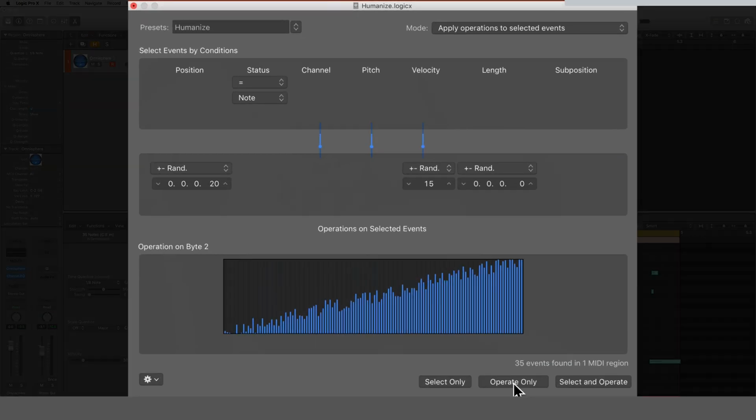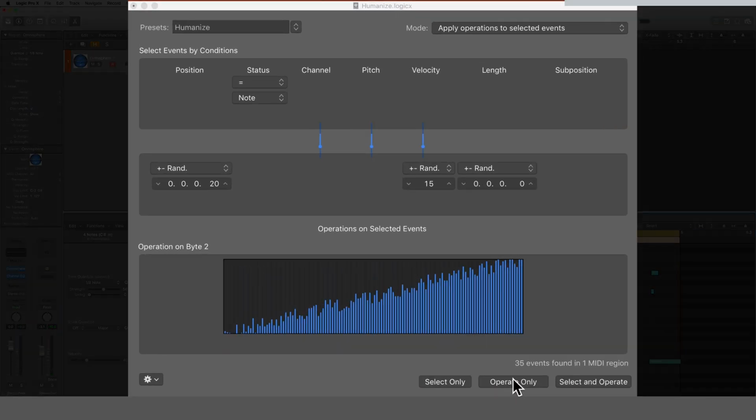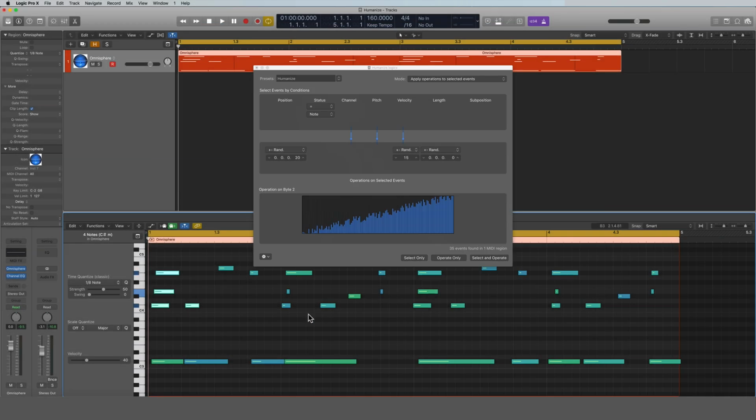Operate only is if you already have the notes selected that you want to perform the operation on, and you just want to perform the operation. I could come in here, and if I only wanted to perform the operation on these four notes, I could just select these four and then click operate only. It's going to disregard the filter because I've already made my selection of these four notes. But if I click select and operate, whether or not I've got these four selected becomes irrelevant, because that's going to override.